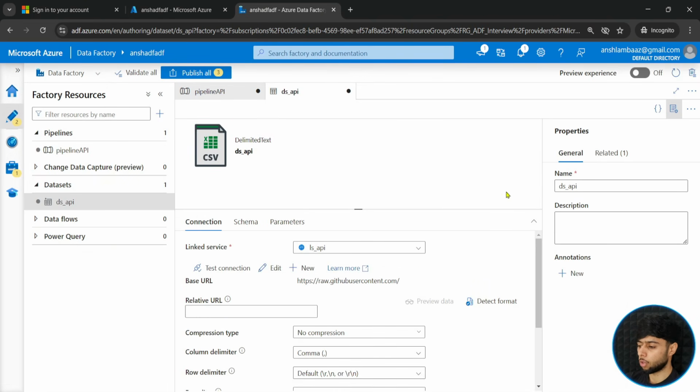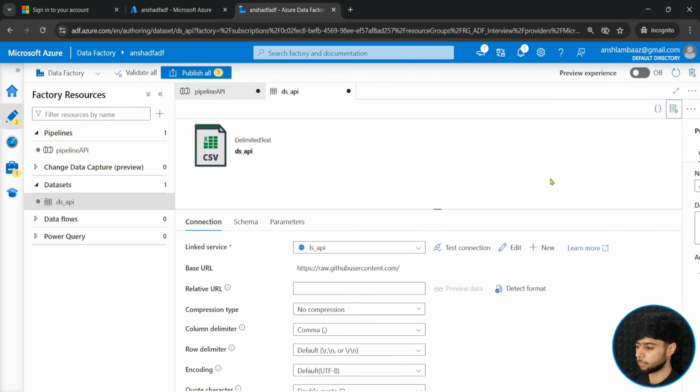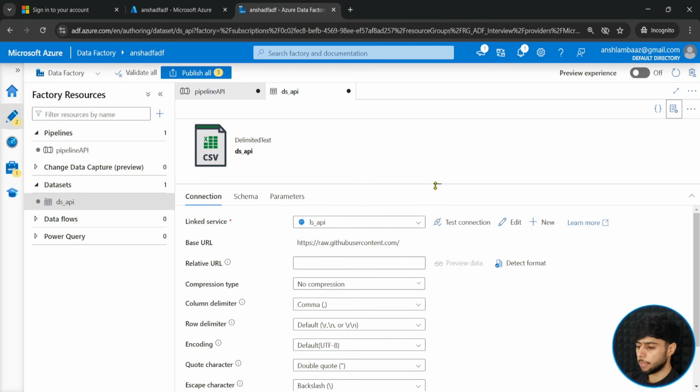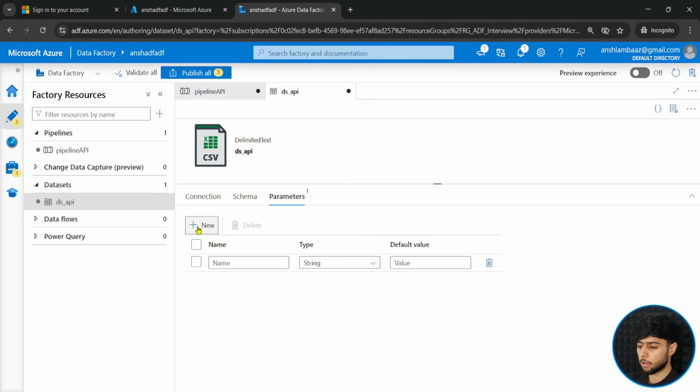Why? Because I want to create a parameterized dataset. Okay, simply click on parameters, then click on plus new. Then I will simply create a parameter called p file name. Okay, then I will keep the default value as null.